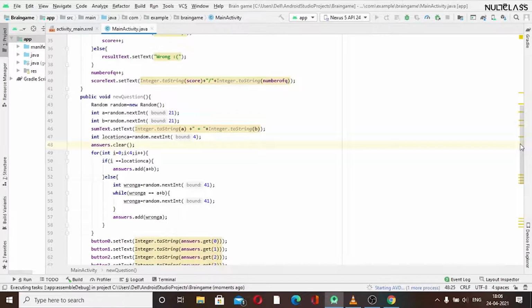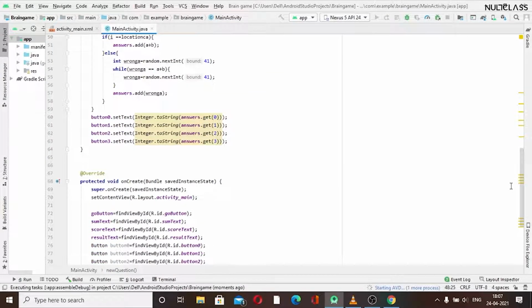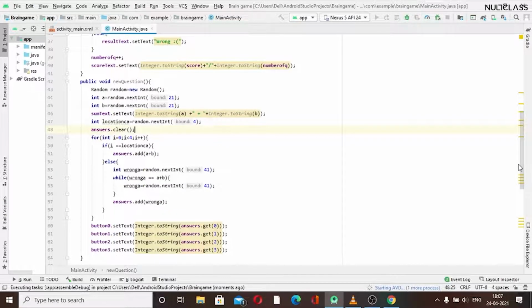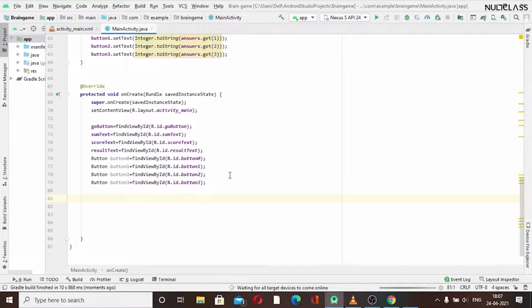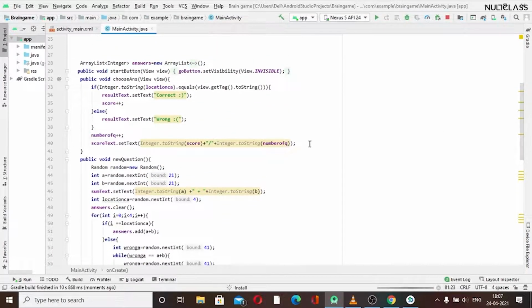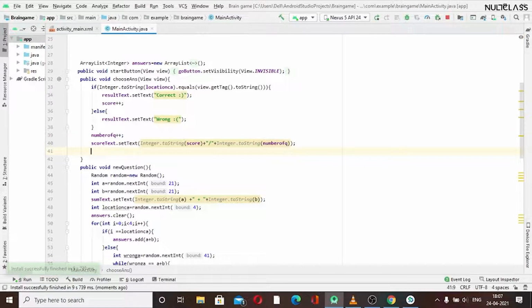Okay, before running, I haven't used the new question class anywhere. I've just created it. So firstly, I will use it here because I have cut the code from here. And we also want to use it at another place, here, because whenever the user selects an answer, whether it is correct or wrong, we are updating our score text view. So we also want a new question to appear at that time, so we will just call that method here. Okay, so I will just rerun the app.